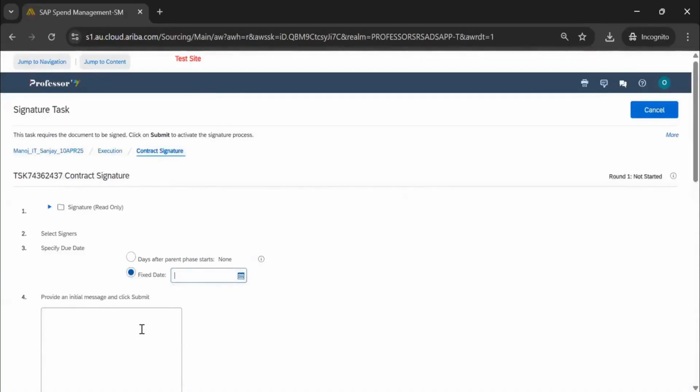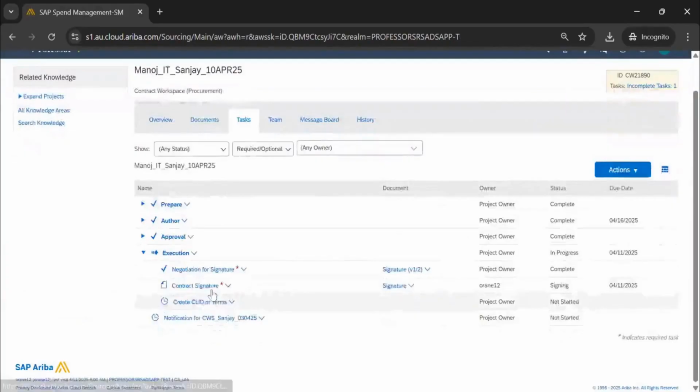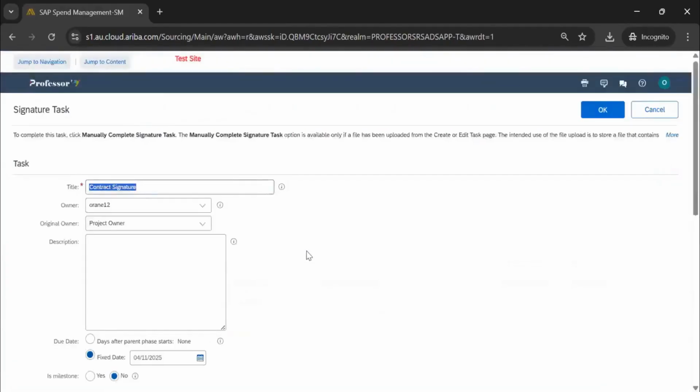So when is the date? I want to do it by today itself. The final document needs to be pulled, so I want to put it under signature. Only then am I going to click on submit. So now I will go to put that task by going to edit the task.